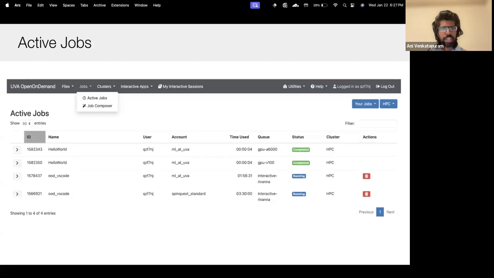But say you wanted to run this Slurm script. If you want to see the progress on that Slurm script, you can always come to jobs and active jobs, and then you'll see the Slurm job that you've submitted, like hello world in this case, and you can see that it's been completed in 4 seconds. And you can also see the VS Code jobs that you have running.